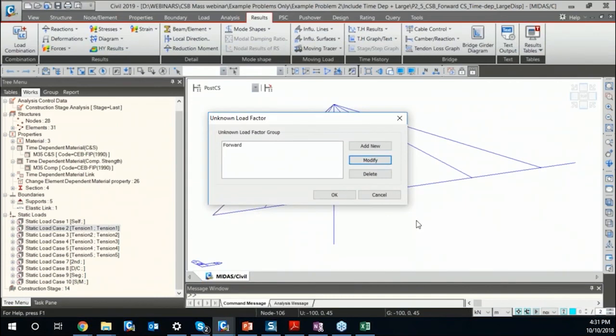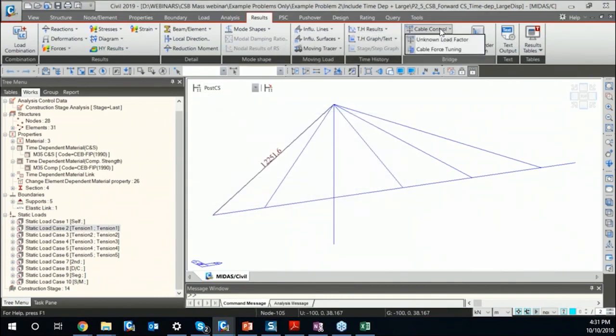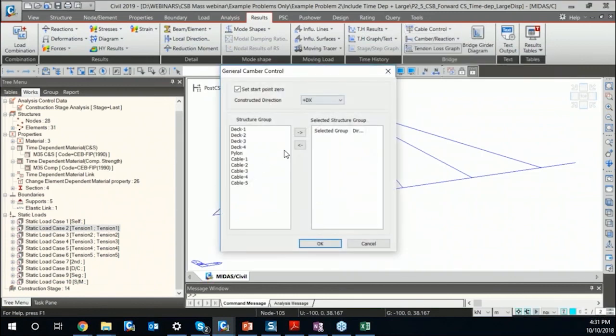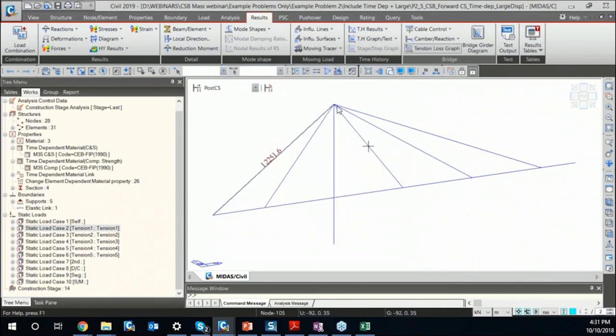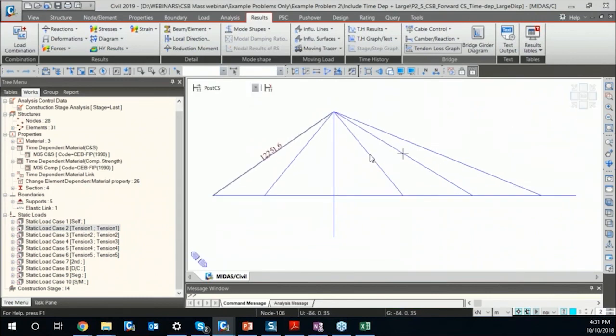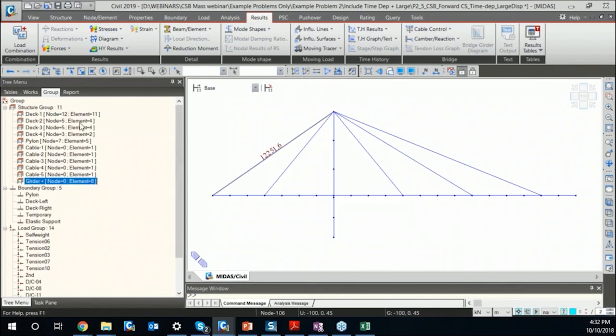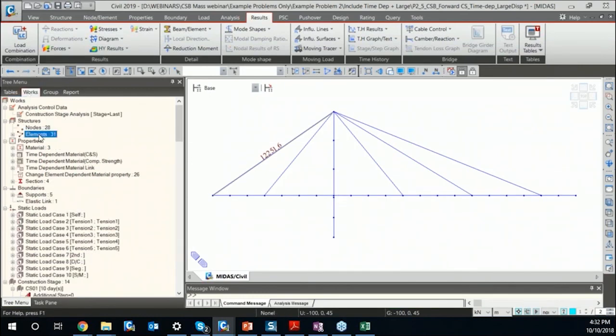So I'll show you the camber. For camber, you can go to camber control, and click on general camber. Click on general camber control. Here you can give the construction direction. So here you have plus and minus. So I'll have to create two groups. So I'll give it girder plus and select these elements of the deck.